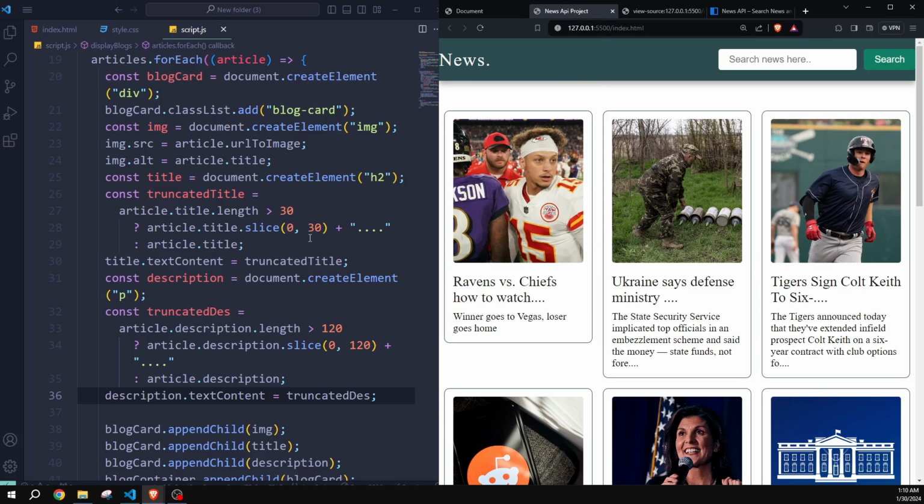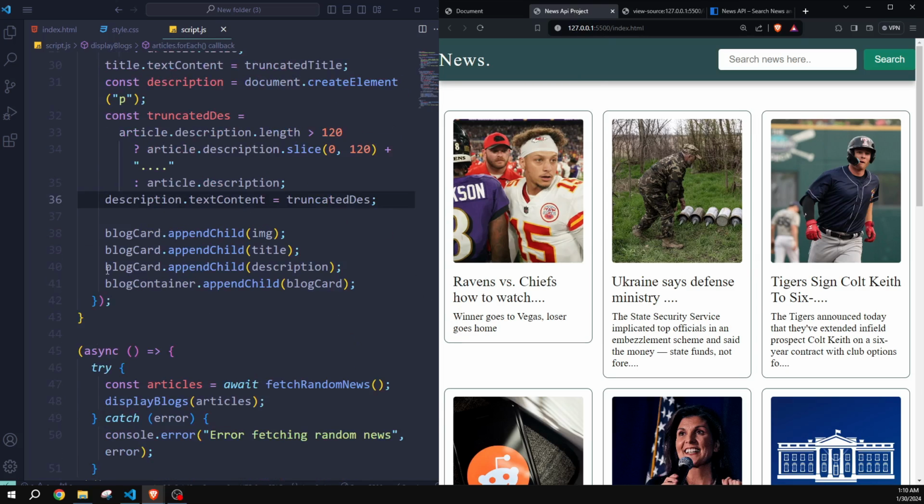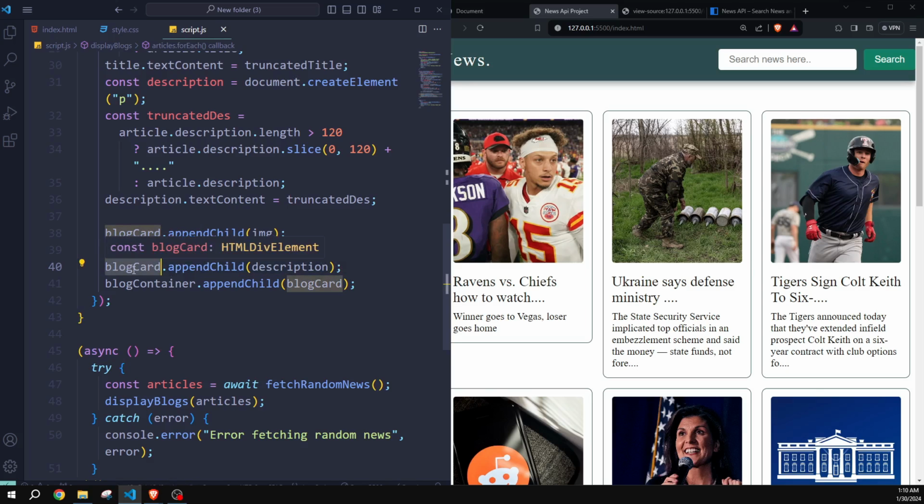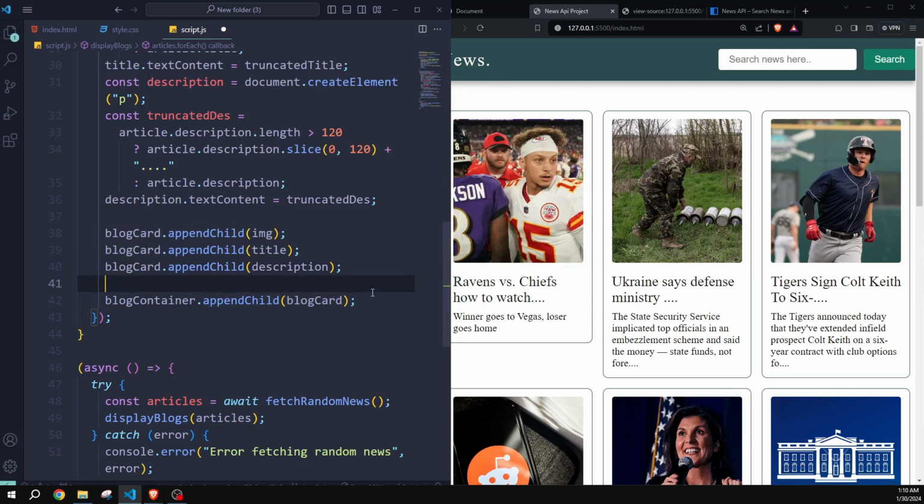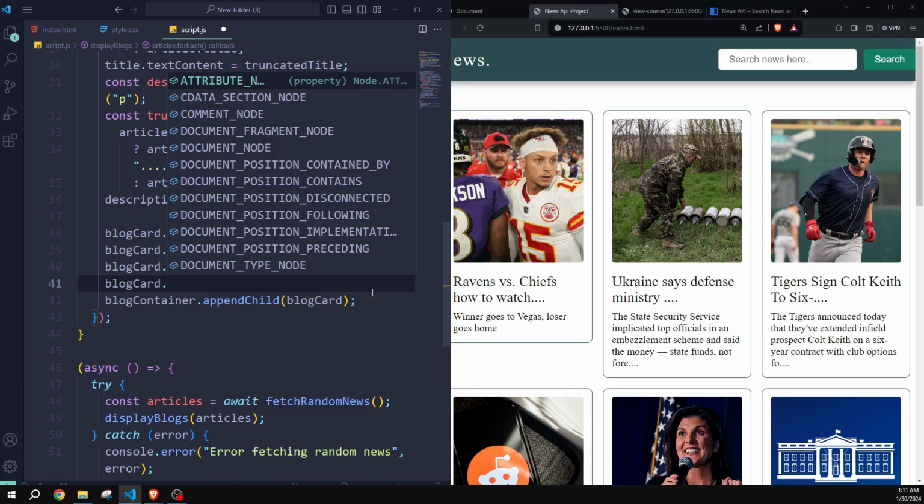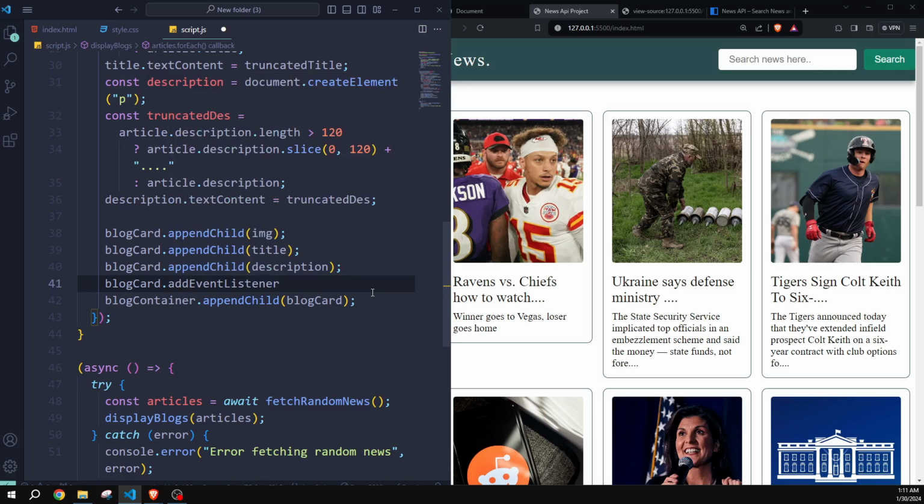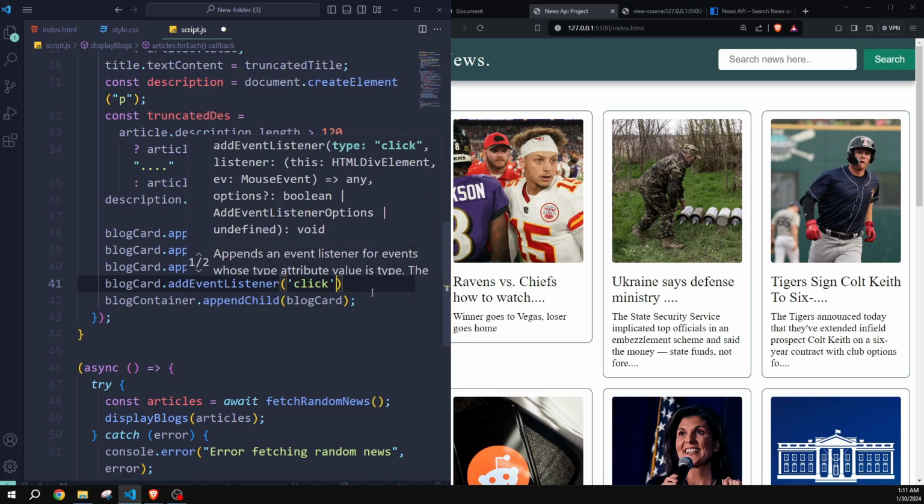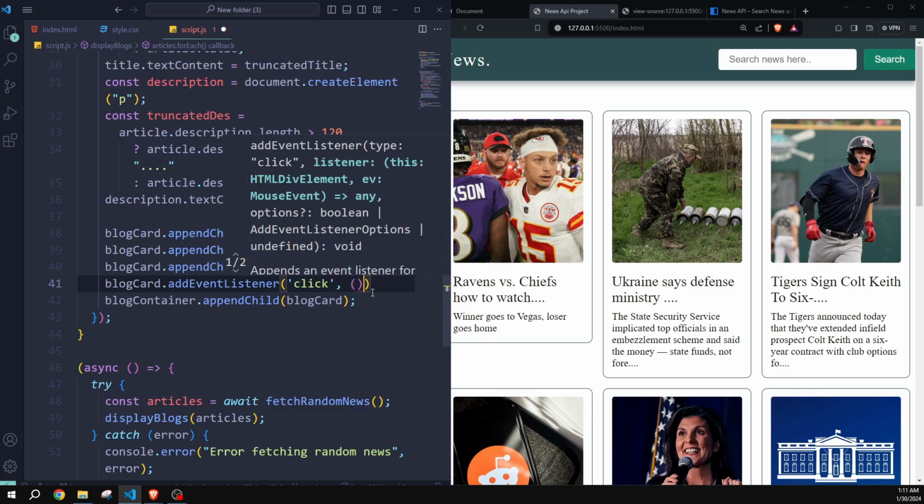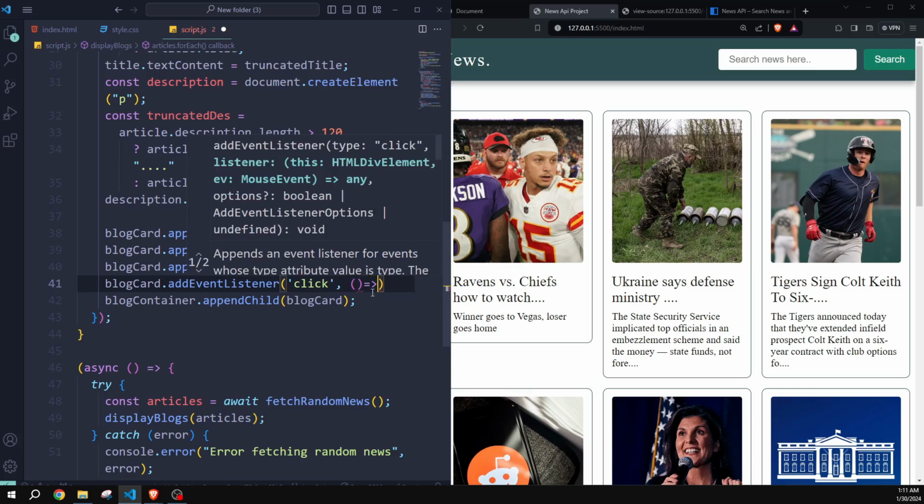So for doing that, what you have to do is, here we have a block card, and this block card is actually representing our complete card. So what I want to do is take our block card, and if anyone clicks on the block card, which will be an event listener, that's why we have to add an event listener, and the event listener name will be click.